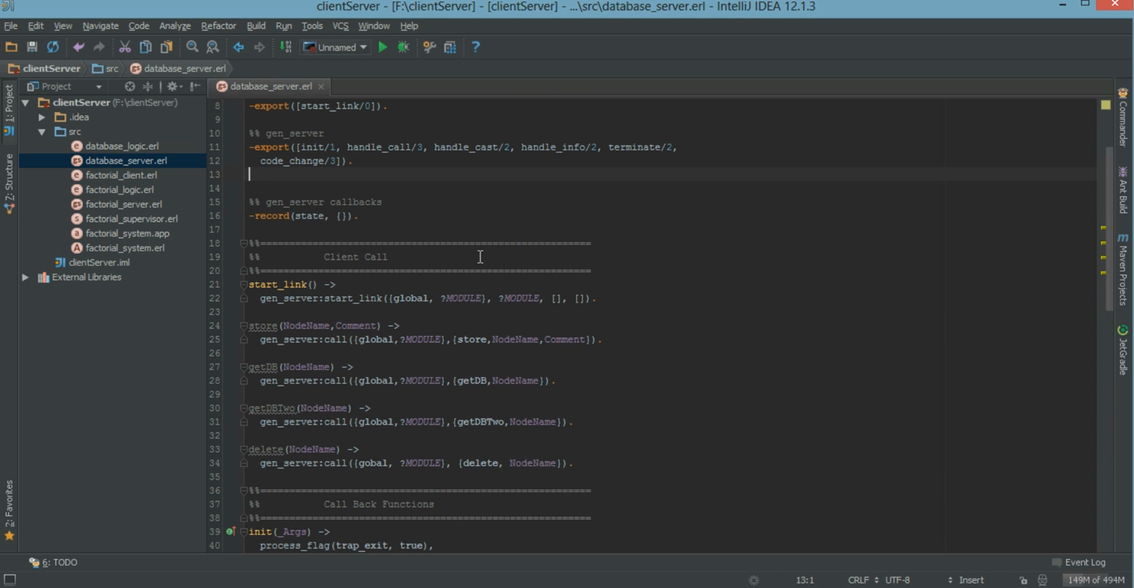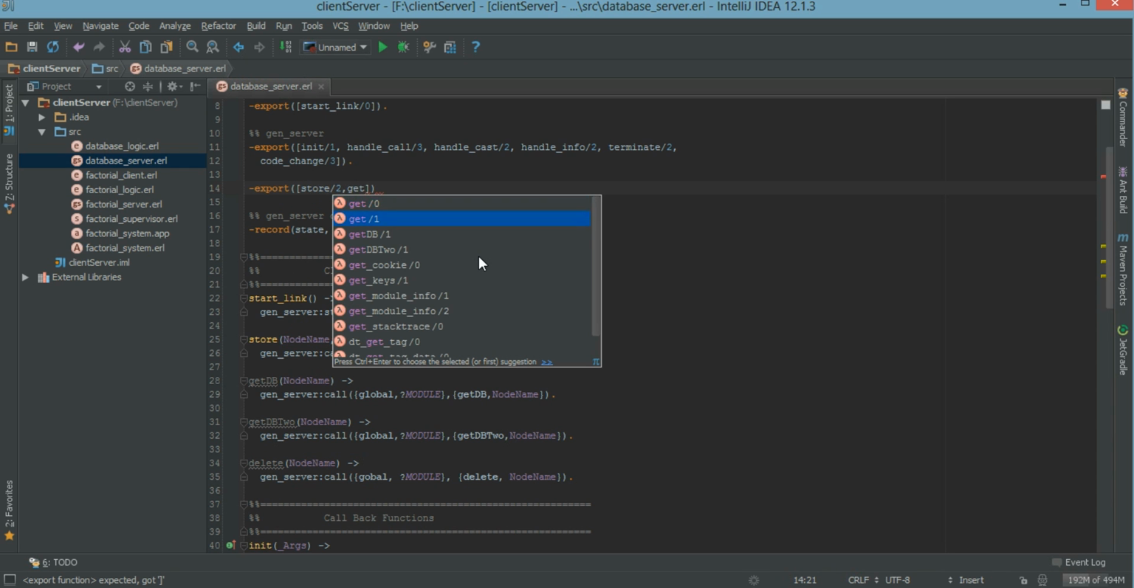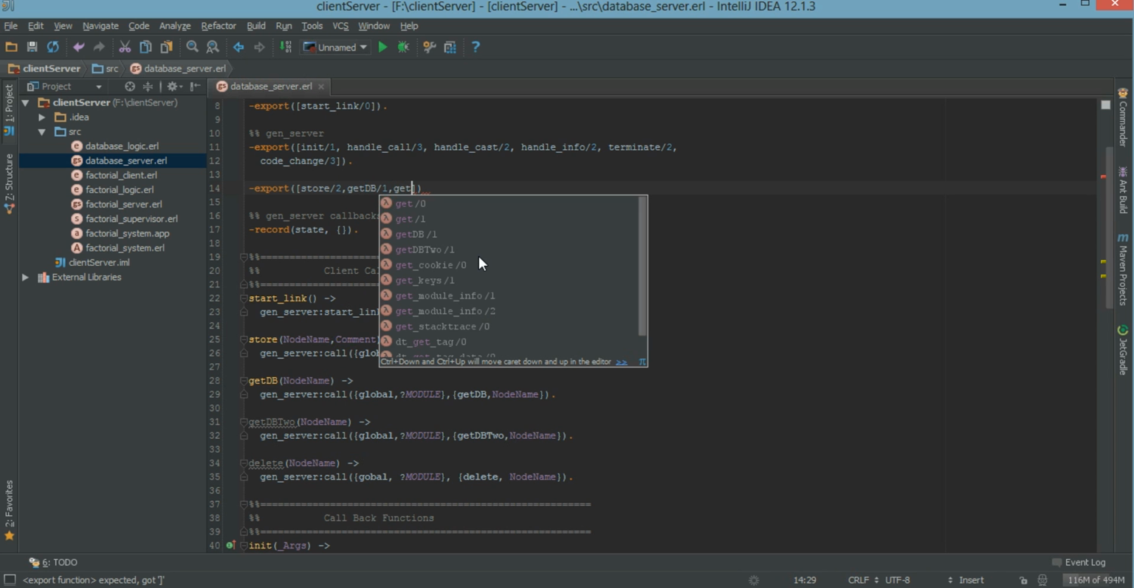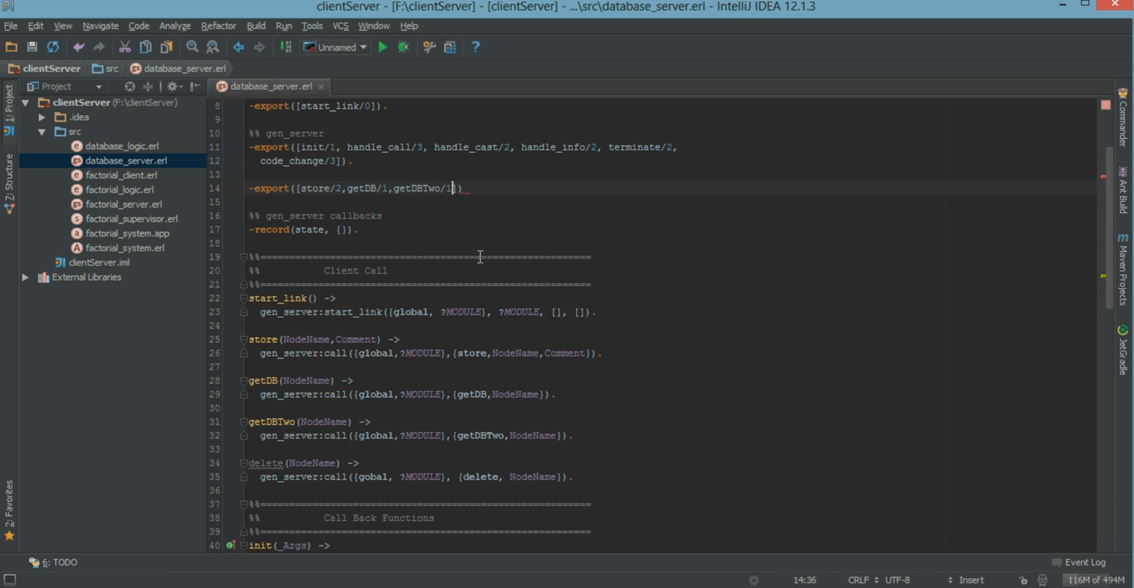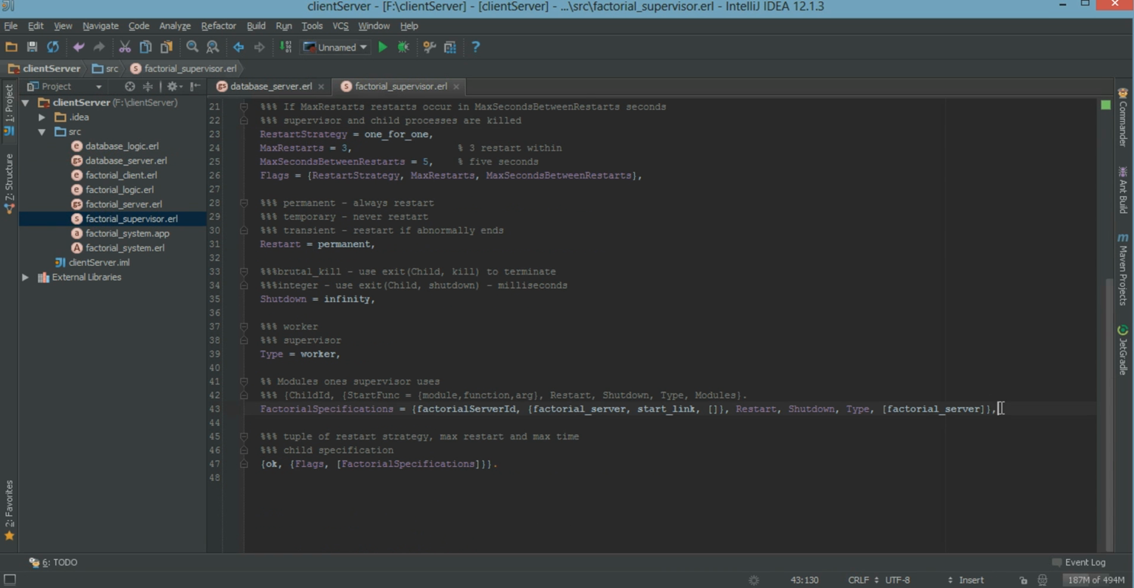Perfect. Finally, we have to export all the functions by calling export and specifying all the functions inside the list. The first one is going to be store, two arguments. Second, get db, get db2, and delete. Perfect.